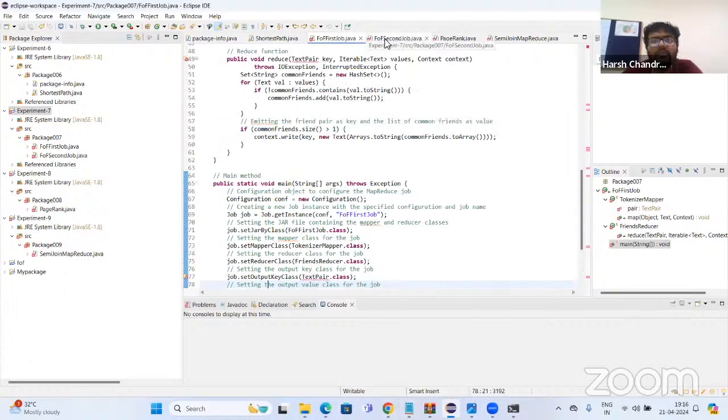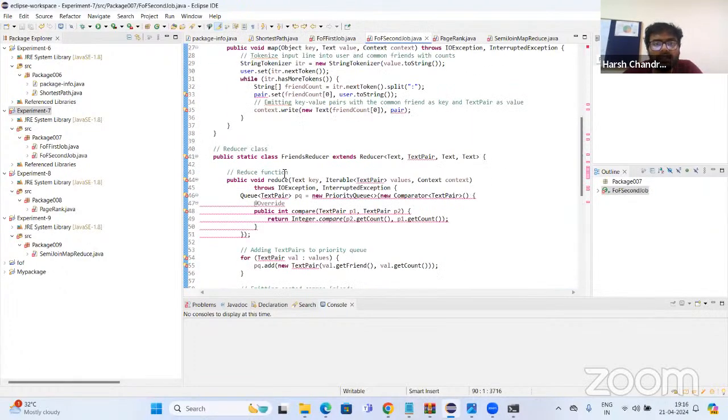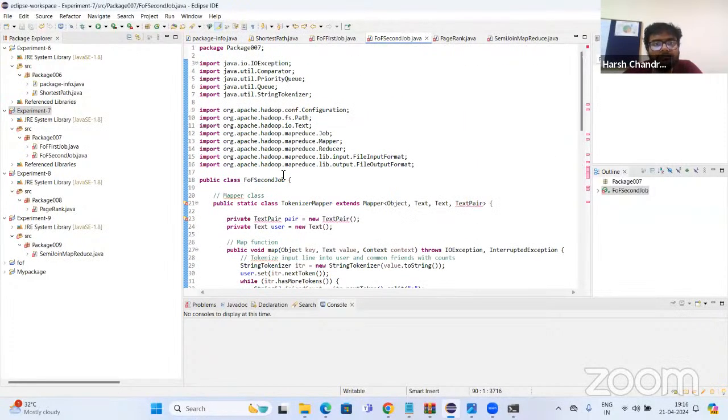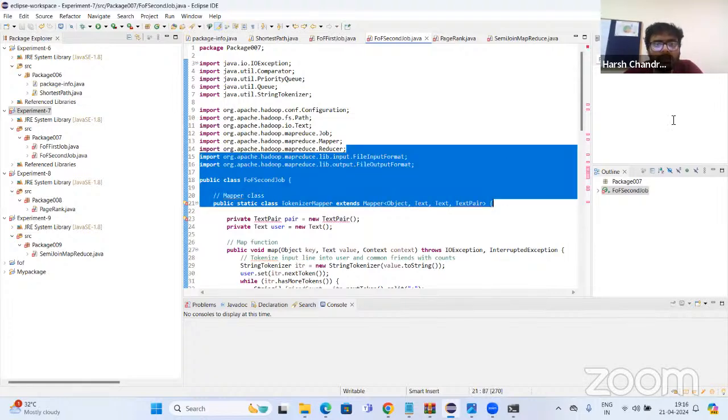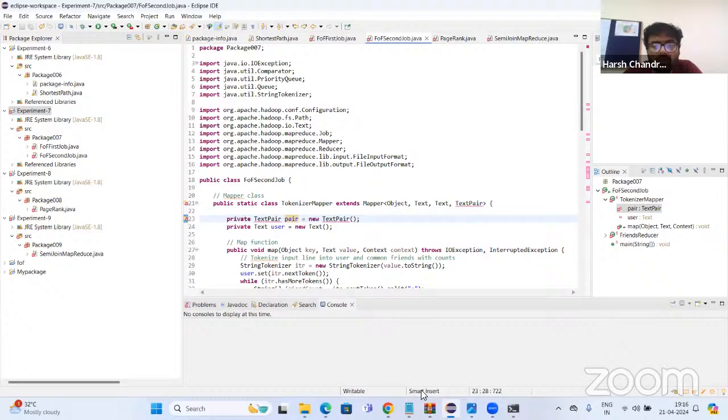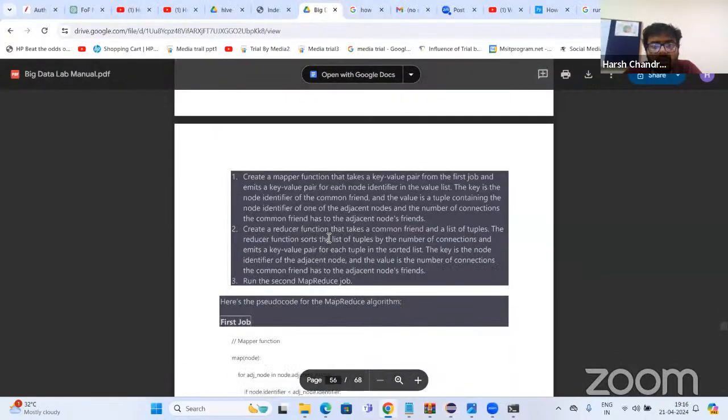After that is done, what is the second job? What do we do in the second thing? So when we have a mapper class, right now, what is our target? Sorting the number of connections.